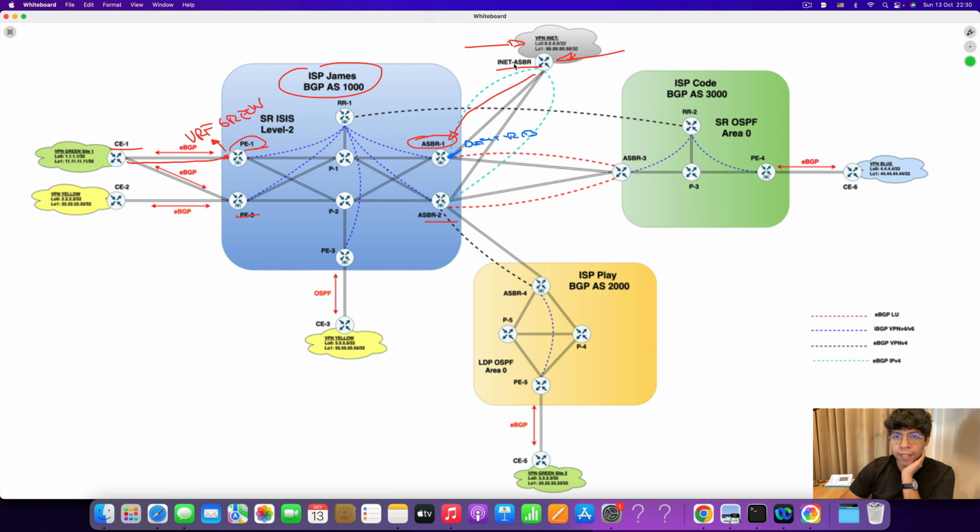So, to simplify the functionality of this feature, we will suppose that the eNet ASBR, which represents the internet, is forwarding a default route to ASBR1 over BGP IPv4, right? Because between these two, the eNet ASBR and ASBR1, there is an IPv4 BGP session, and over that session the eNet ASBR is forwarding a default route.